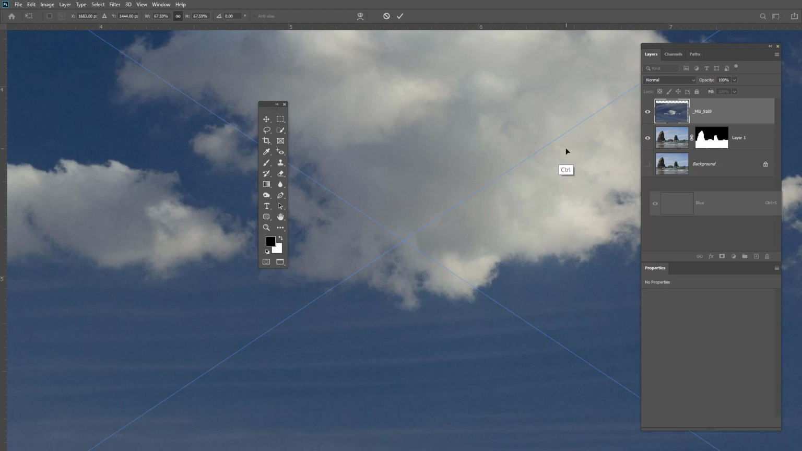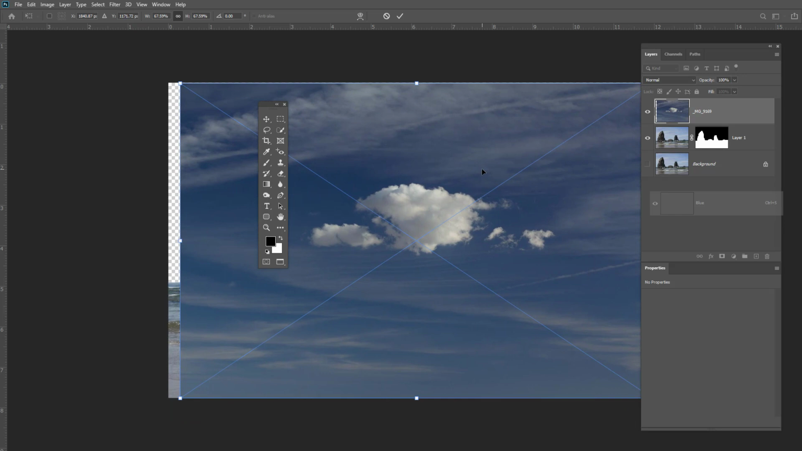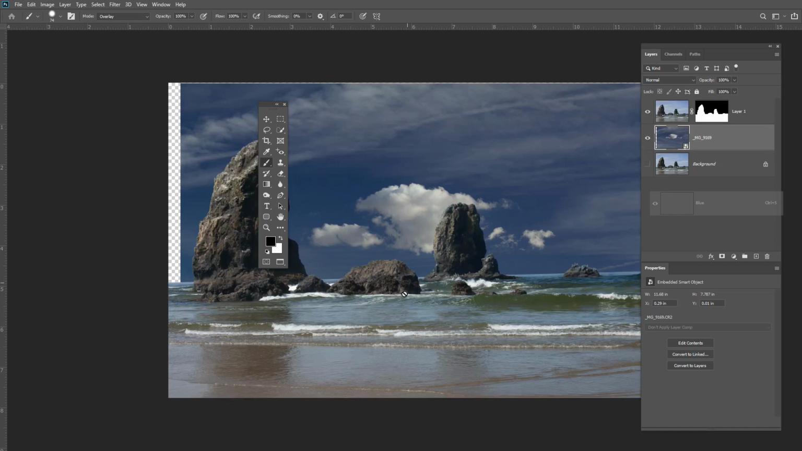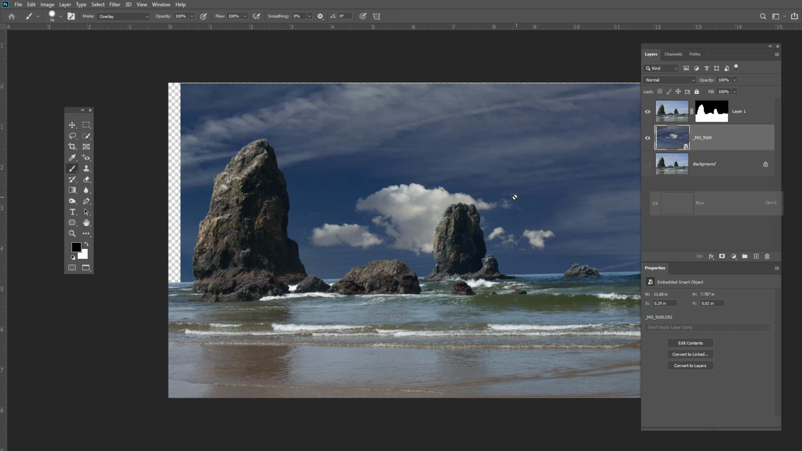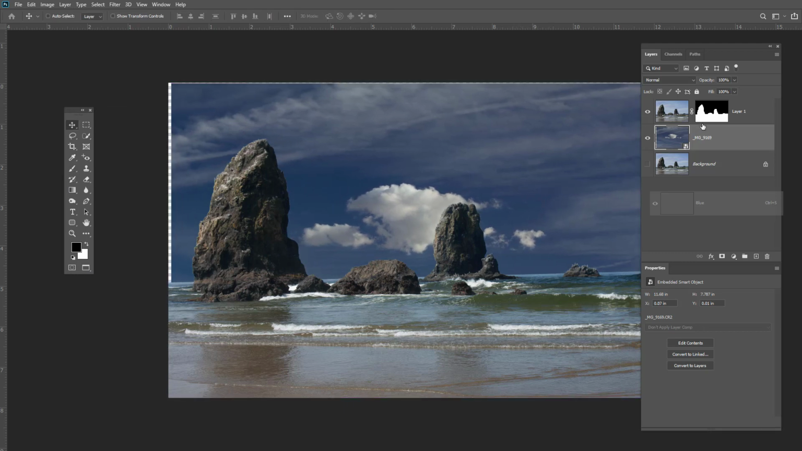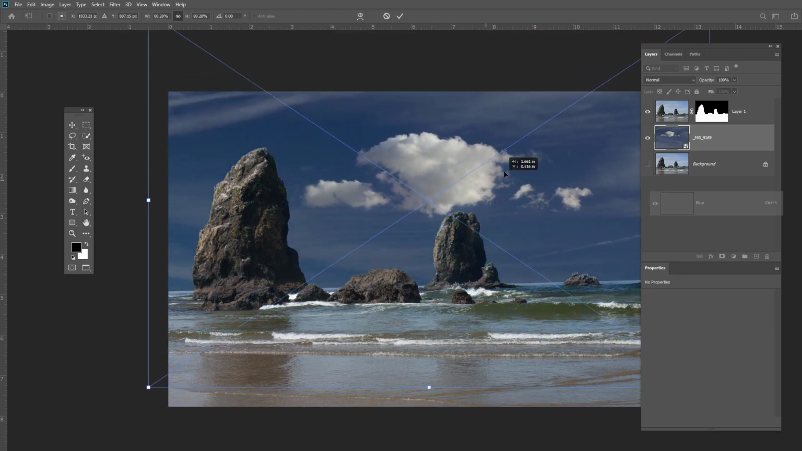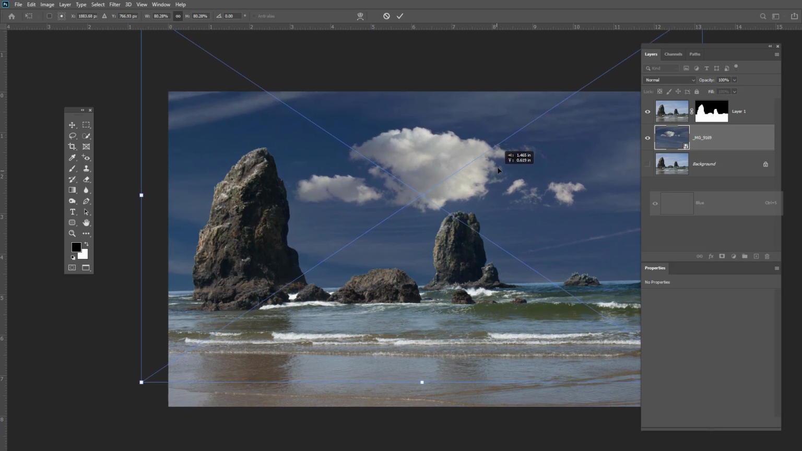So Command 0 pops everything to full view. Hit Enter to get out of transform mode, and just drag this underneath the layer with the mask, and there it is. Clean. Right? If I want, it's a smart object. I can make it bigger. Command T. Make it a little larger. Place it wherever I want.